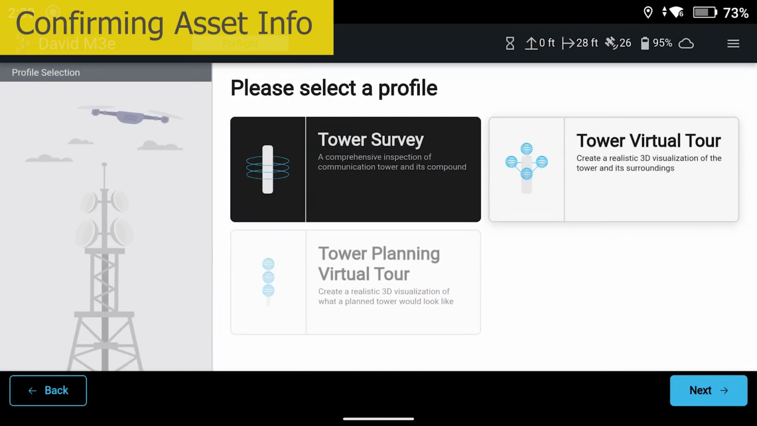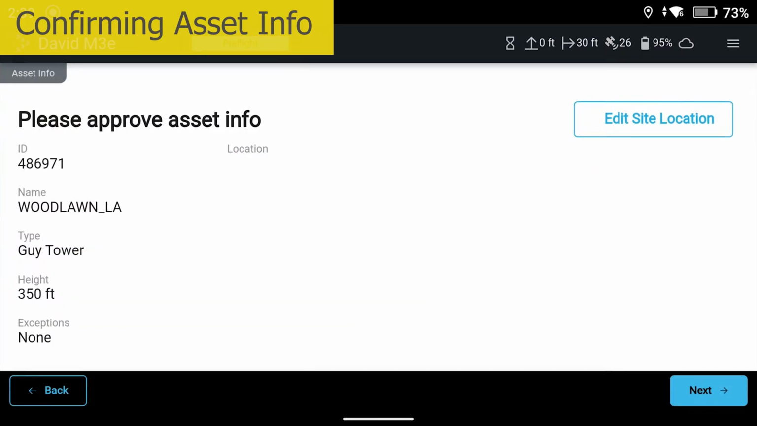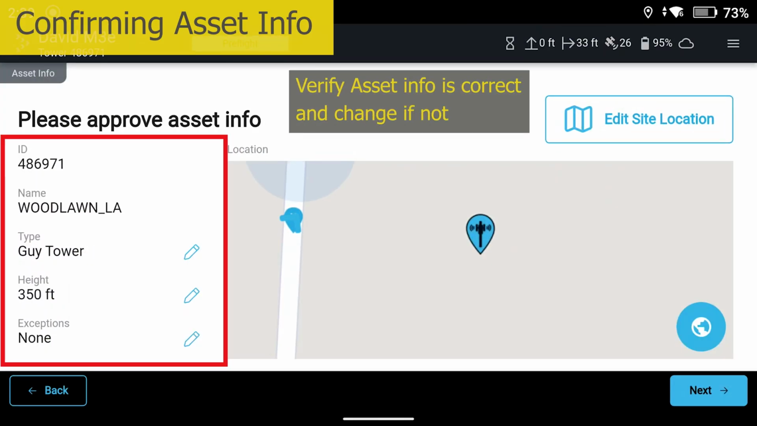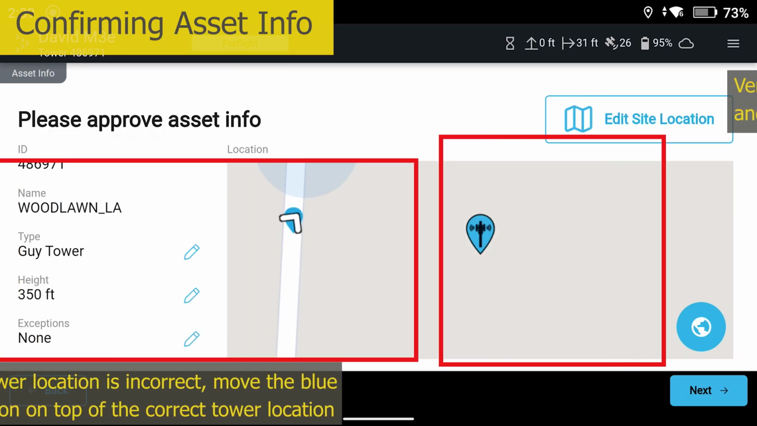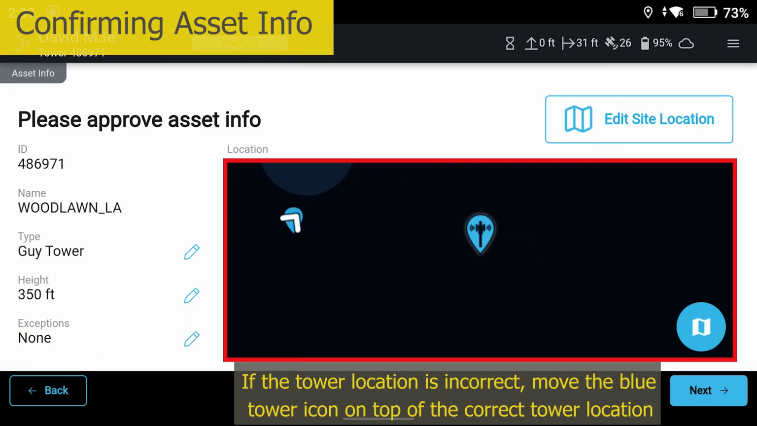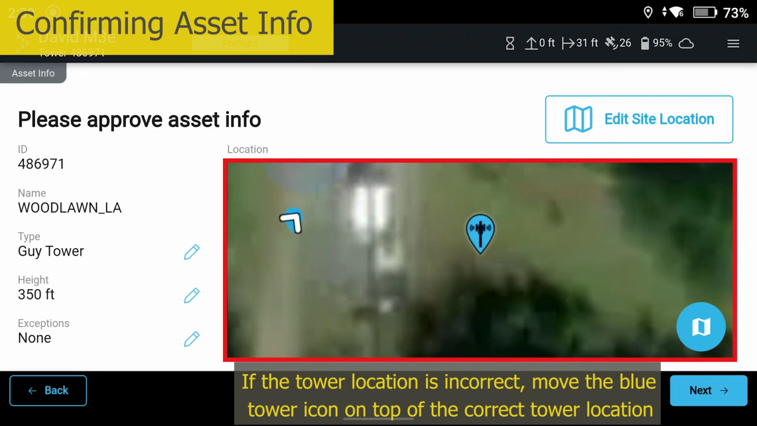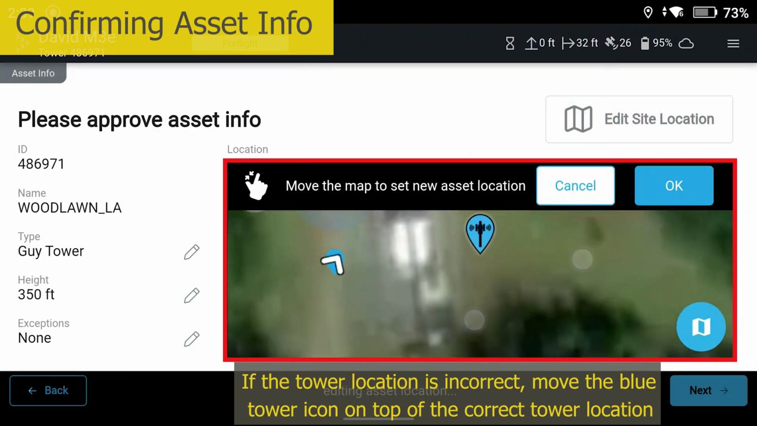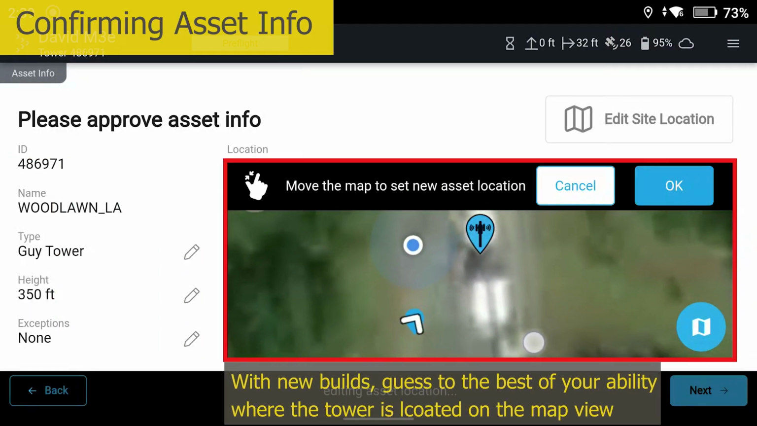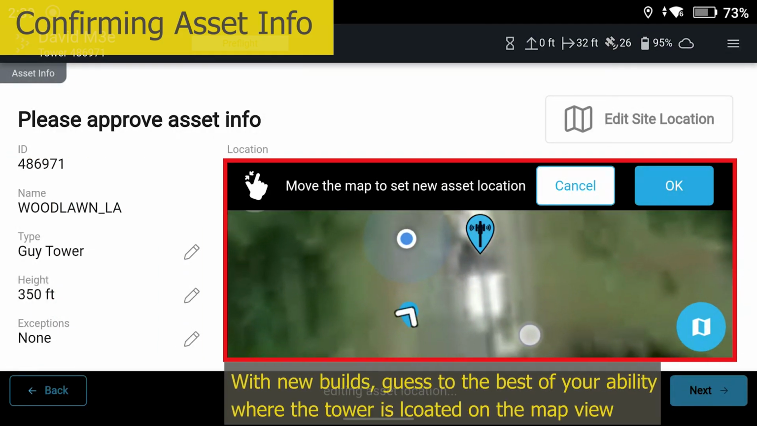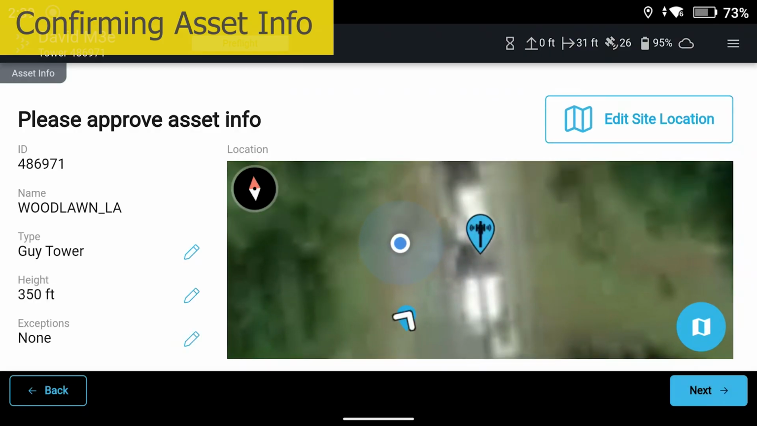Tower survey. This is where we're going to identify the correct tower type, height, and location. In this instance, we can see that this location is off a little bit. So I'll go ahead and adjust by moving the pin to where I think the tower is. That looks good. We'll accept. Select next.